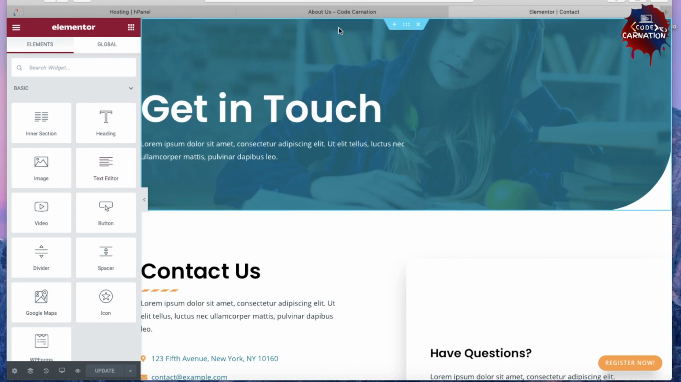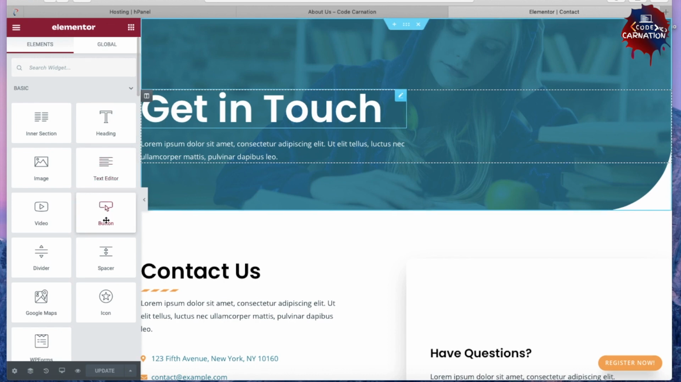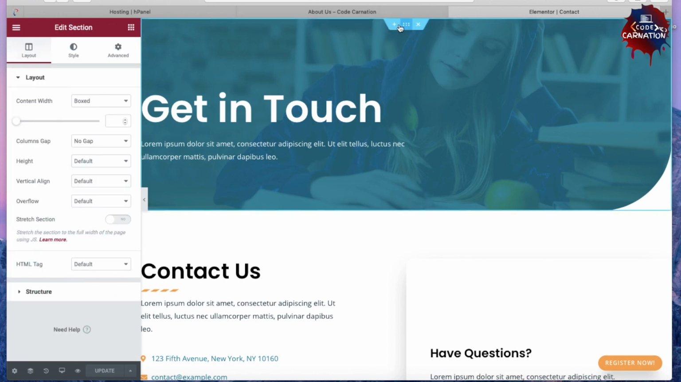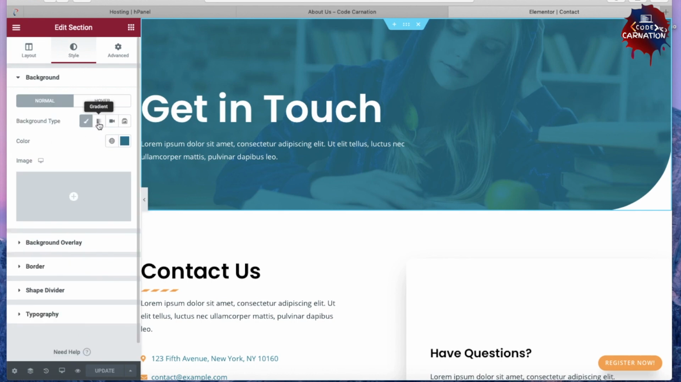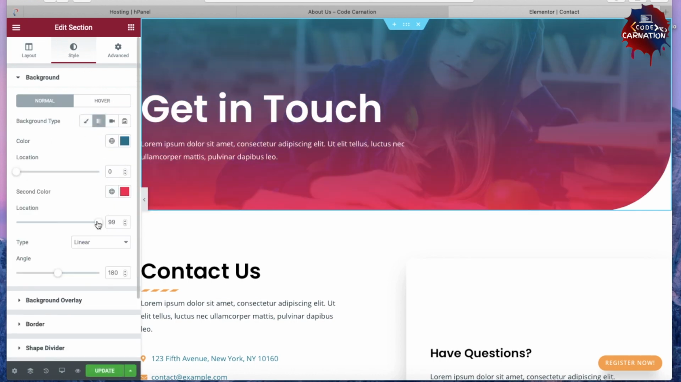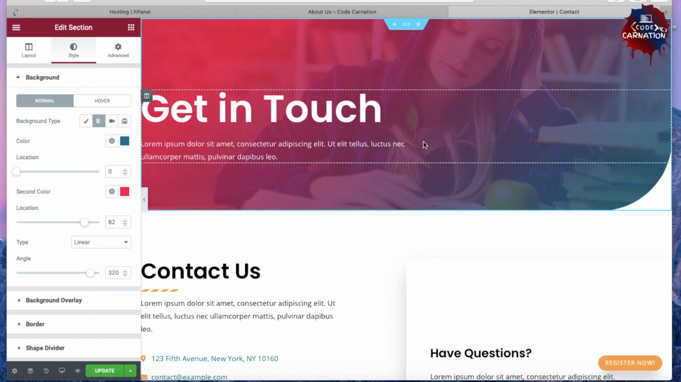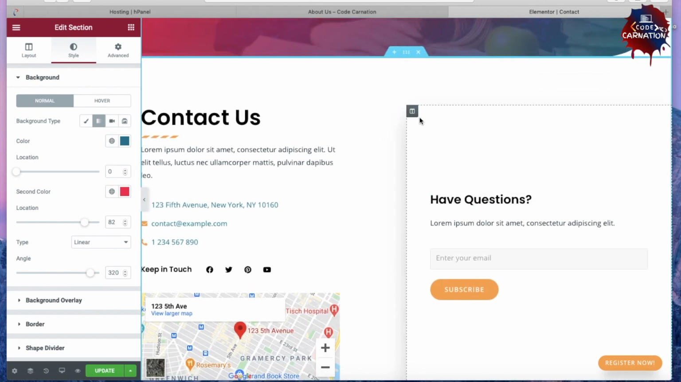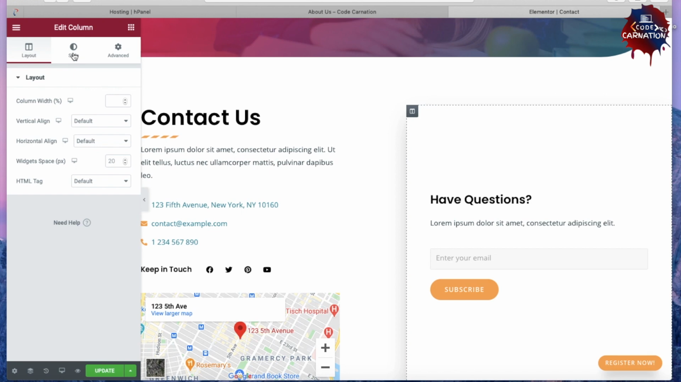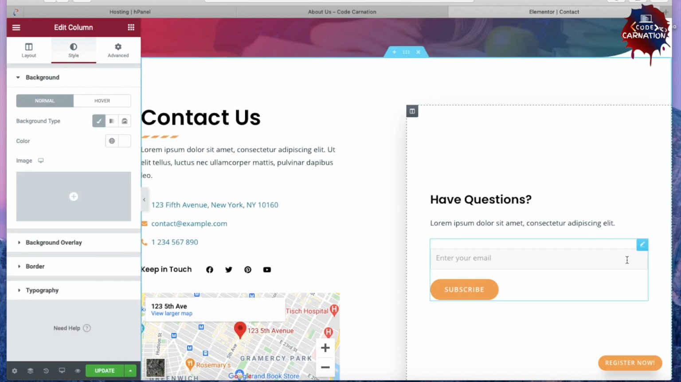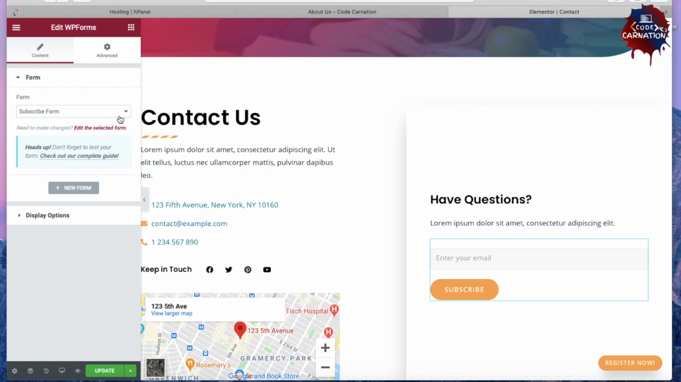Get in touch will be fine. Okay, let's change the color part alone. Let's change the color part, same as other pages. So here the form is not good. Here the form is like an email subscription form. So better than that, just edit the subscription form to a contact form.